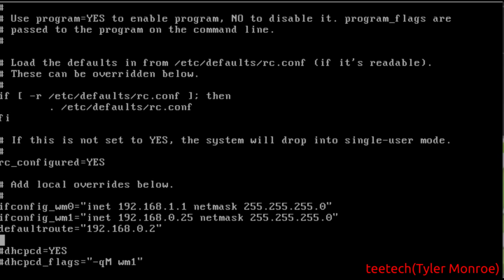Now, a few more things we have to do. We are going to want a DHCP server on our LAN, so we need to put DHCPD equals, and then yes in all caps. We need a firewall, so we're going to use the PF packet filter in this case. PF equals yes.